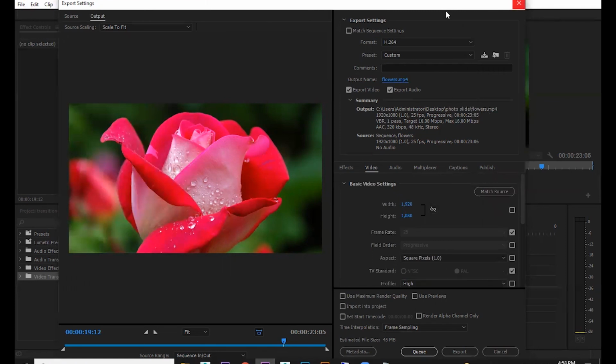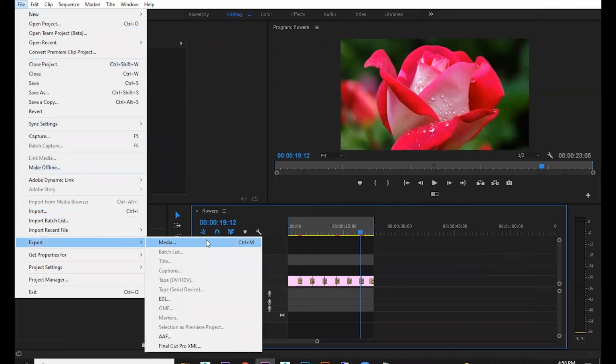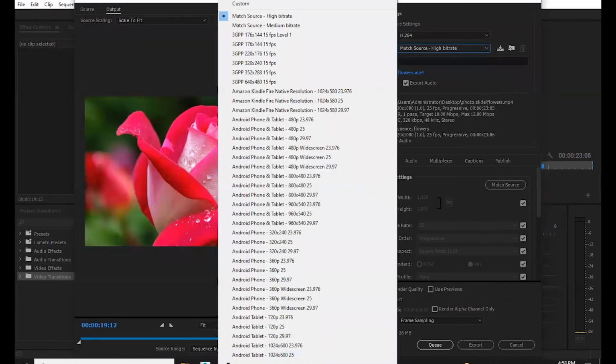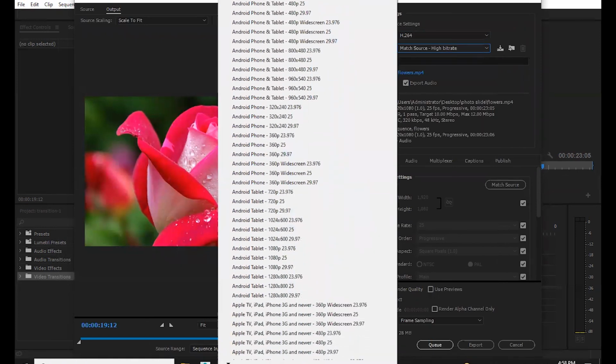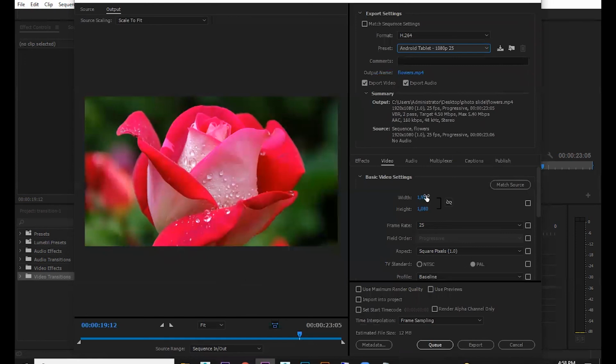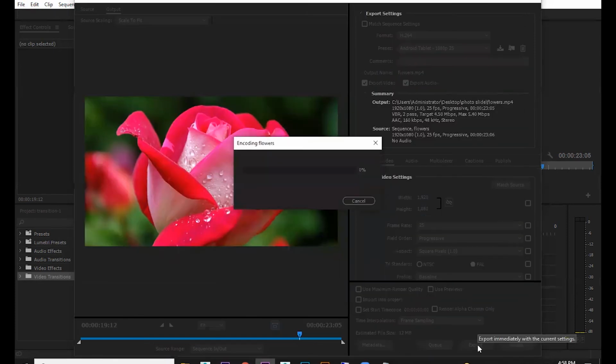So I repeat again what I did. I explained all that, but practically when you're doing file, export, media, then go to H.264, and from here I prefer YouTube, or you can choose Android tablet also, no problem. Even if you choose this, it is also fine. 25 frames per second is okay. 1920, 1080. Okay, either this or YouTube, but go by the sequence you have given. That's all. And where you want to save it, you click on this output name again, and in the desktop photo slide you give the name of the video you need. Give that, save it, export it.